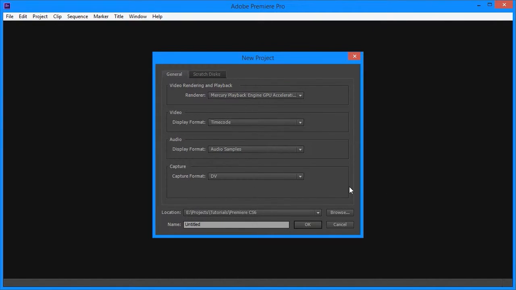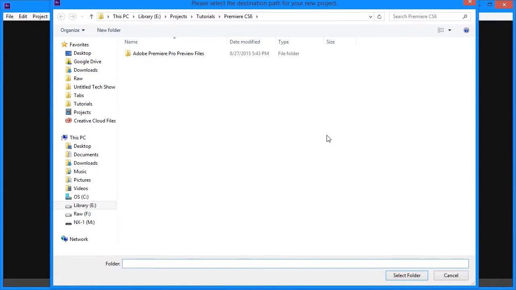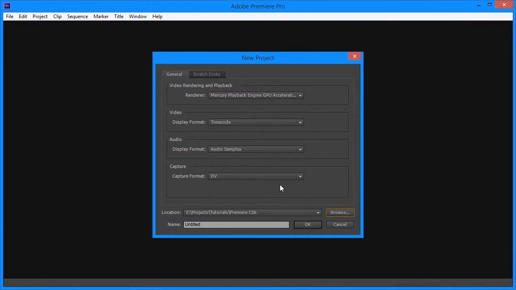Alright, so to pick where you want to save it and so on, you hit browse and that brings up a regular selector, but this is only selecting your folder and not your file name. So doing this actually picks a folder and not a file. So we'll just do my Premiere CS6 folder here and select that folder. It's good. Now this is where we actually name our project. So we'll do this Getting Started.